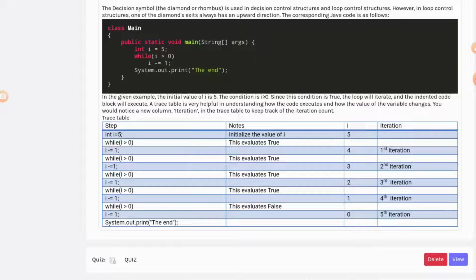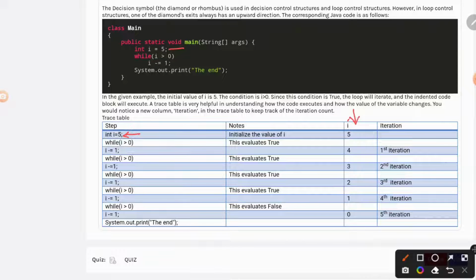So I want to show you quickly this idea of a trace table here. In this case, in the beginning I is equal to 5, and we are going to track the variable here. I have written a note here, and we'll also track the number of iterations, in which iteration we are, and this is the step or the code. So I equal to 5 initializes, I wrote a friendly note, initialize the value of I, and I is 5. And right now we have not entered into an iteration.